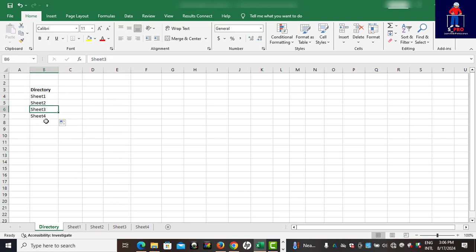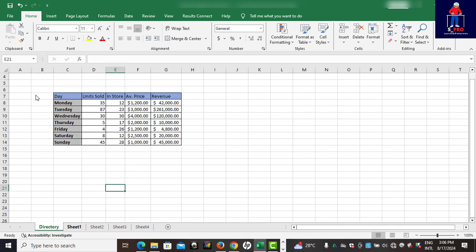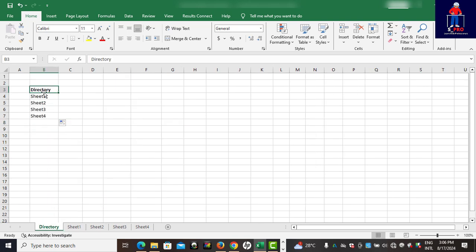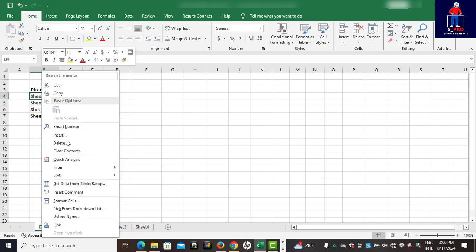So from here I can link, instead of coming down to click sheet 1 and sheet 2, sheet 3 and sheet 4 like that, I can link them up. So when you click on sheet 1 in this directory, it takes you to sheet 1. Let me just demonstrate that immediately. Just right click when you highlight sheet 1. Okay, so we click on link, the same link.